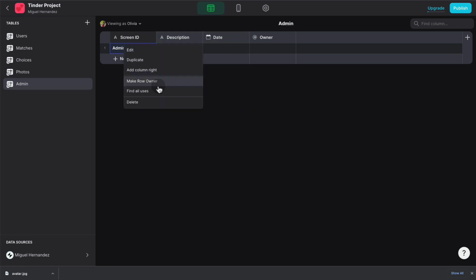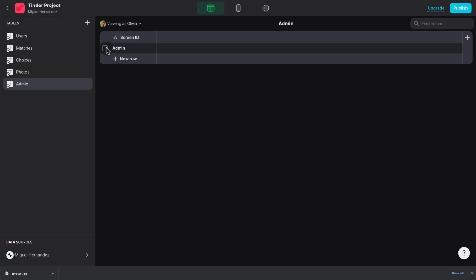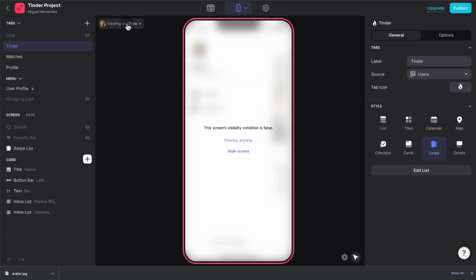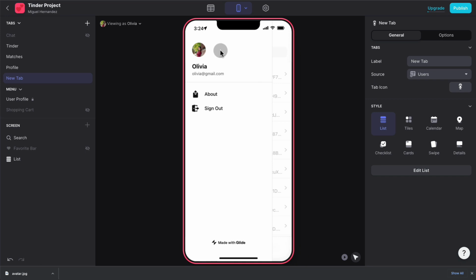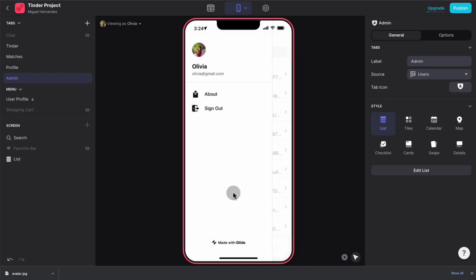And now we can delete these other tables. We don't need them. I'm just going to delete them. Okay. And it created a row for no reason, so we're going to delete that row. Perfect. So now we can create a new tab. It's going to be called admin, and we're going to give it a lock symbol to show how important and unique this tab is. But this tab should be under the menu. All right. And now everybody can see it, but we only want the administrator to be able to see this.